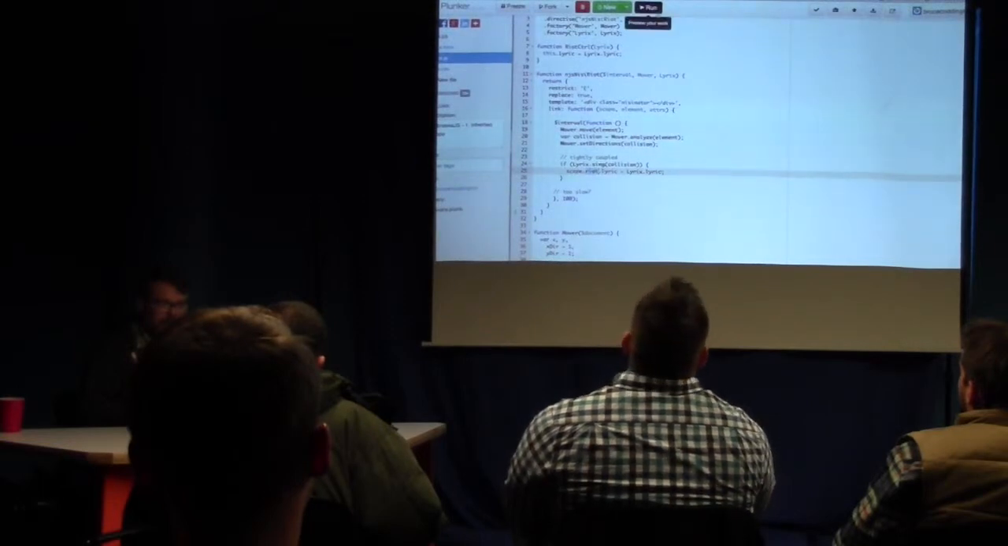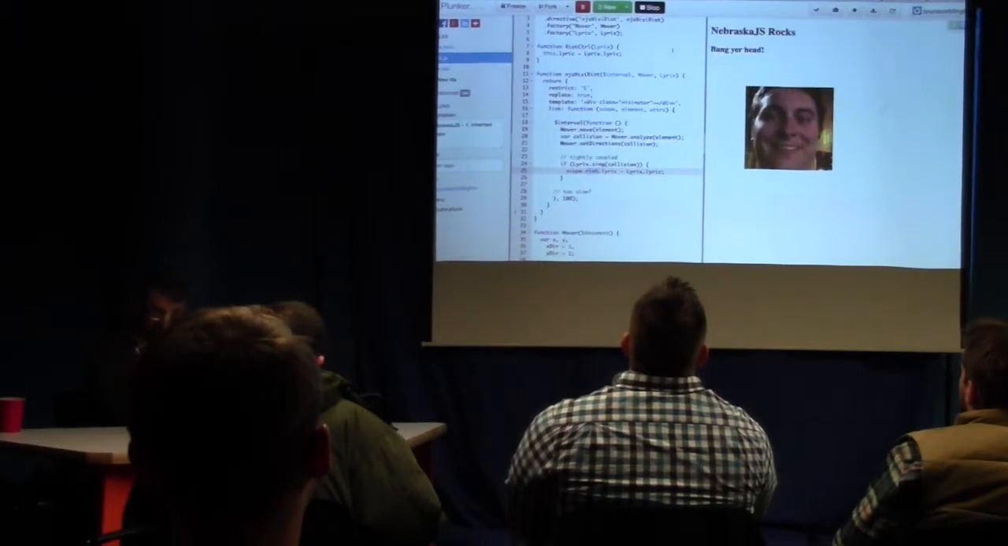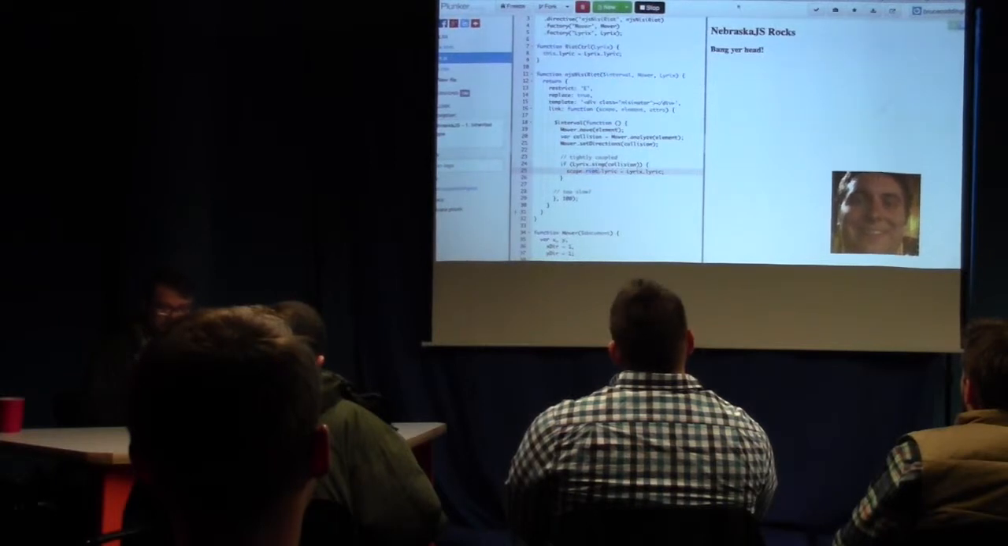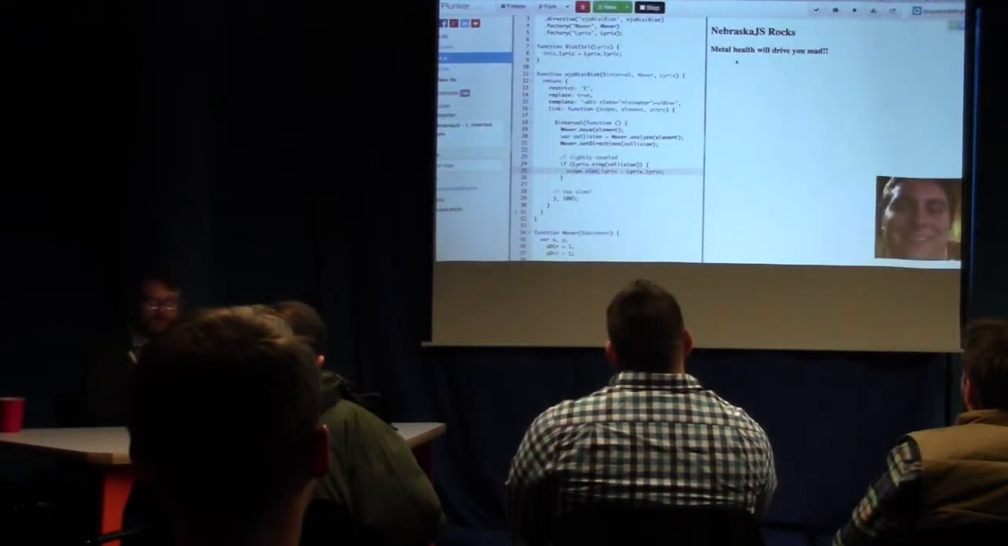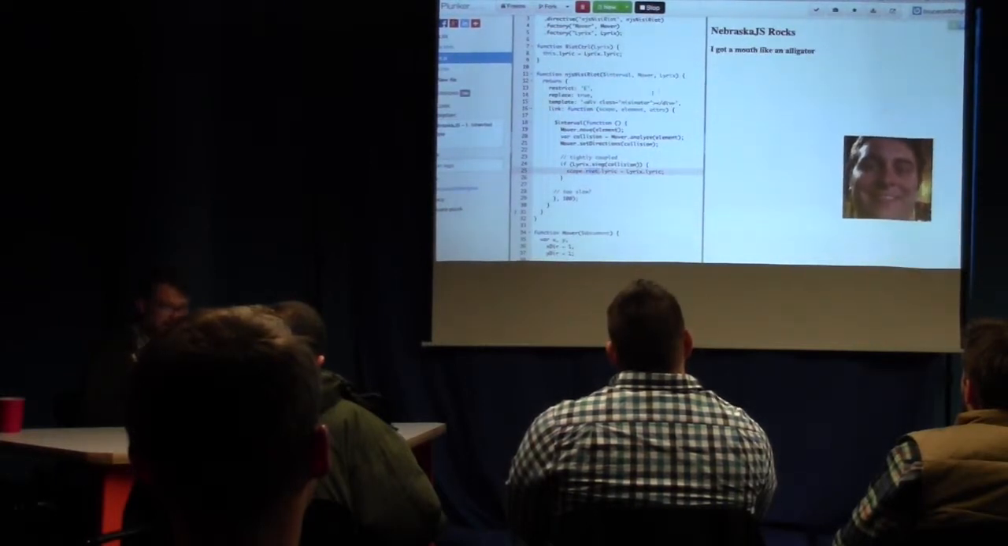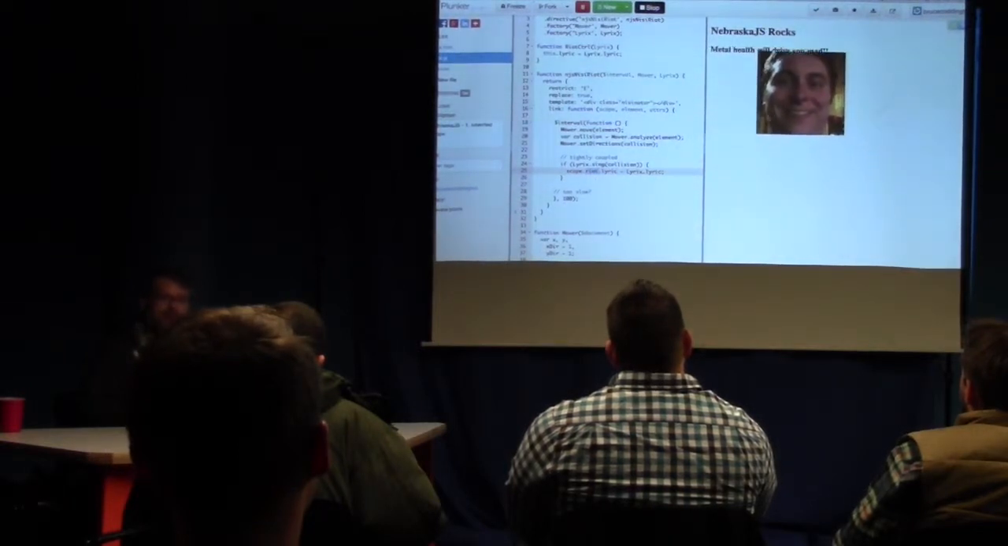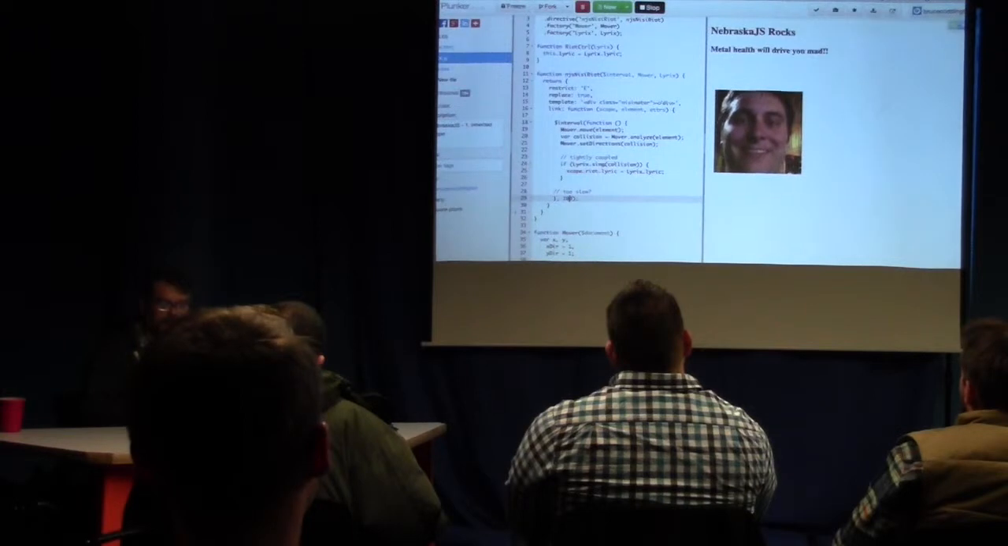So when you run it, it's like this. It starts up, and we got Nick moving across the screen, giving us a little smile. He's telling us to bang our head because mental health will drive us mad, right? Because he's got a mouth like an alligator. Okay, but right now this is moving too slow, and we have this really hard-coded.